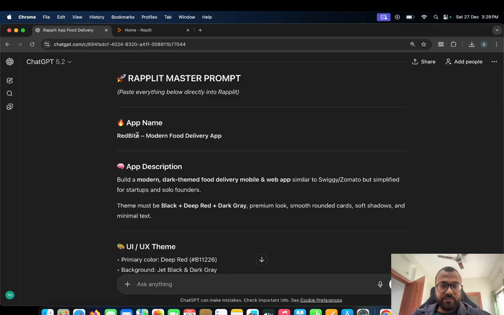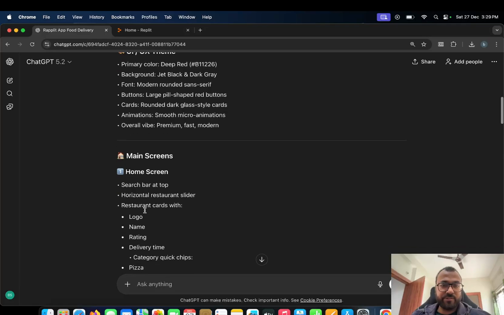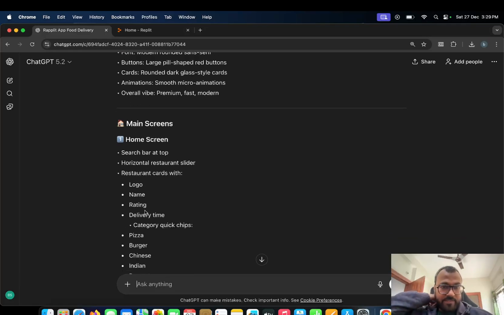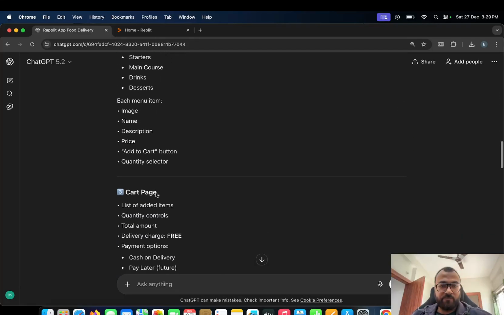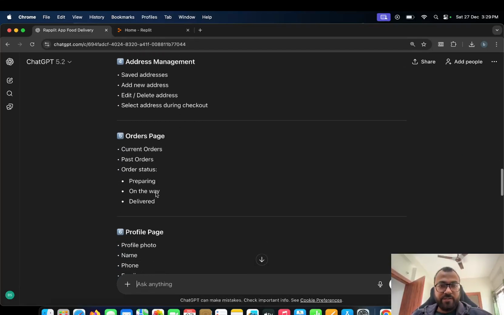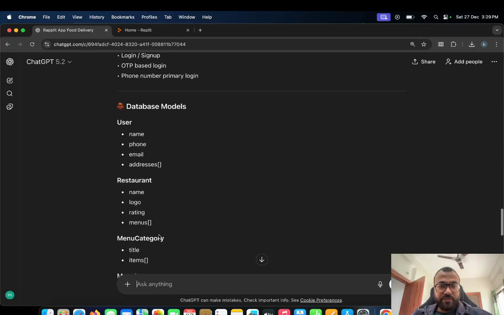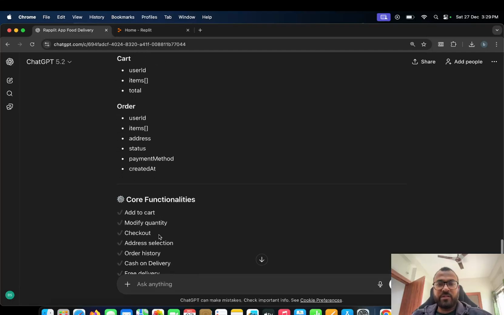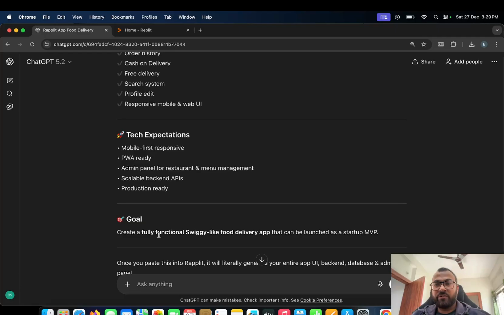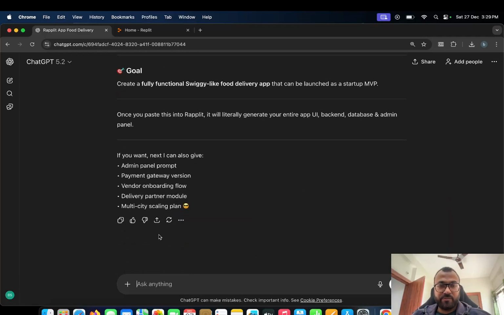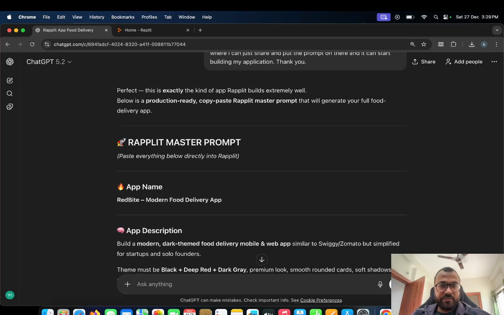It has built it: the Red Bite modern food delivery app description, the UX theme, the instructions, the main screens. It has even included a proper screen-level prompt: cart page, address management, order page, profile page, global search, auth flow, database model. It has described everything. This is called the perfect prompt if you want to build on your own terms, right? Okay, great.